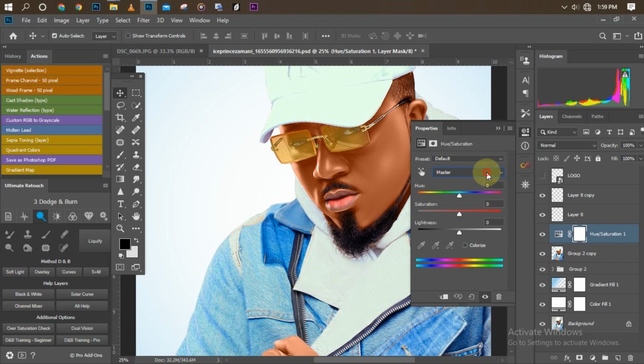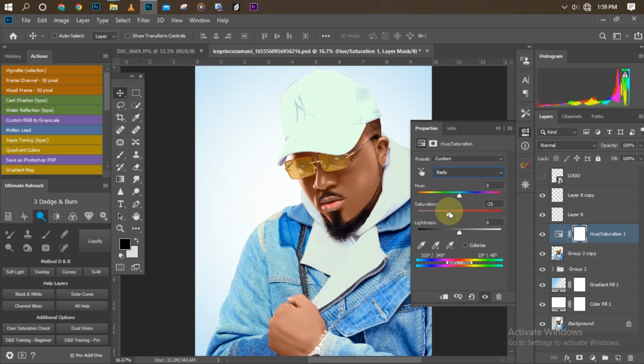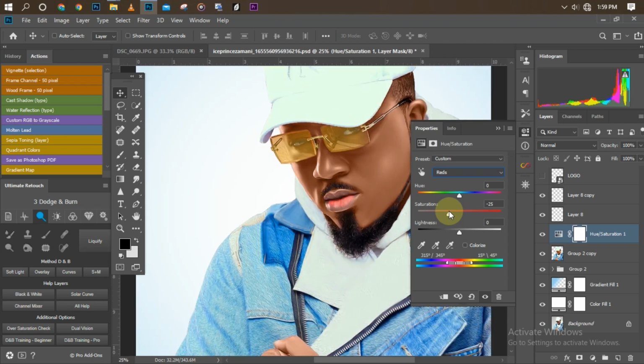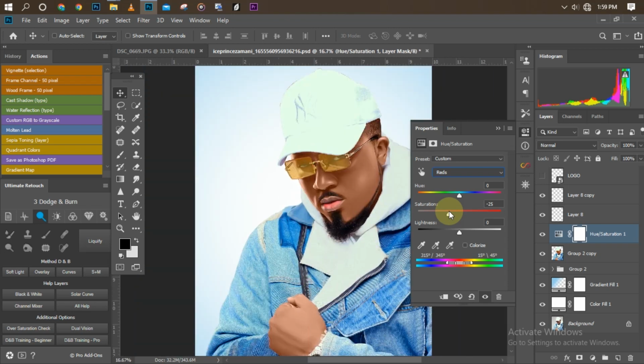So we are going to go to our red, click on the red. We're going to reduce the saturation, reduce it. You can see it's a whole lot better now, and the image is looking somehow dark.